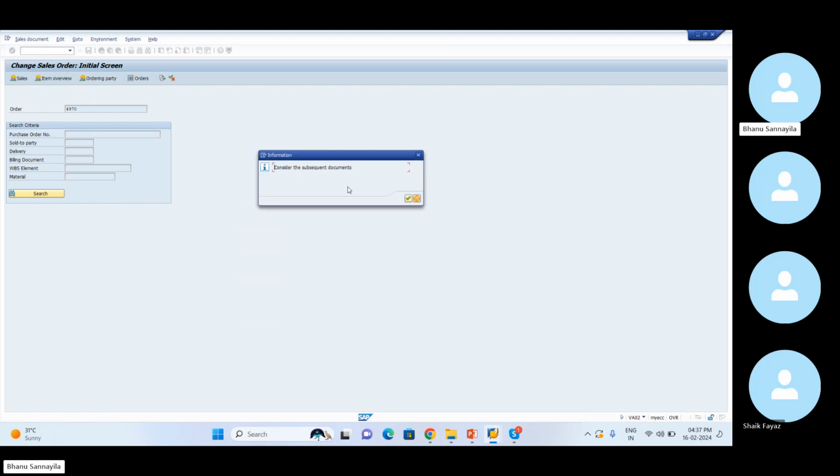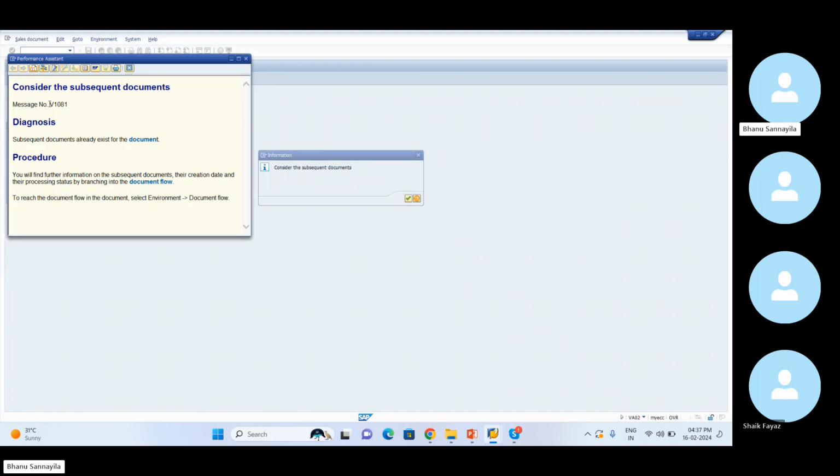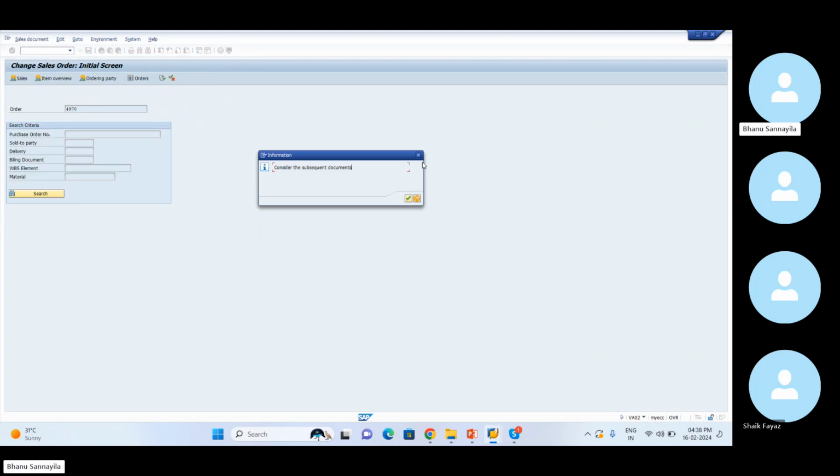Sometimes you will get this kind of pop-up. I just want to know from where this particular pop-up is coming. A pop-up is also a message, right? Just click on help. It shows me this particular message: V1081. Okay, fine, understood.